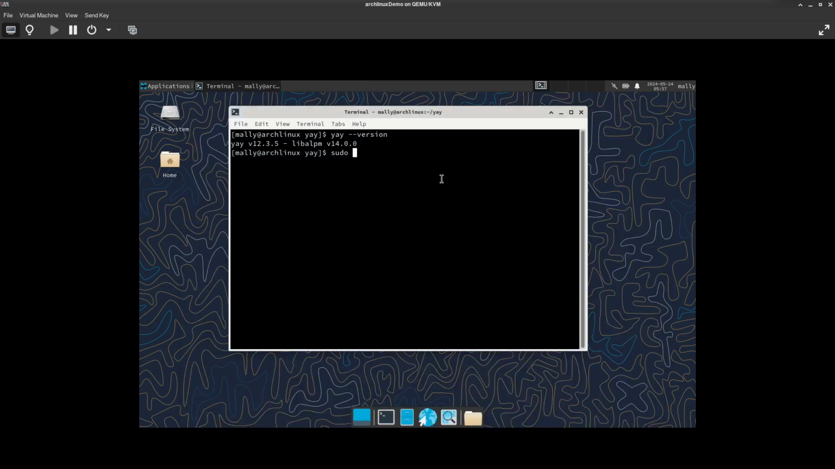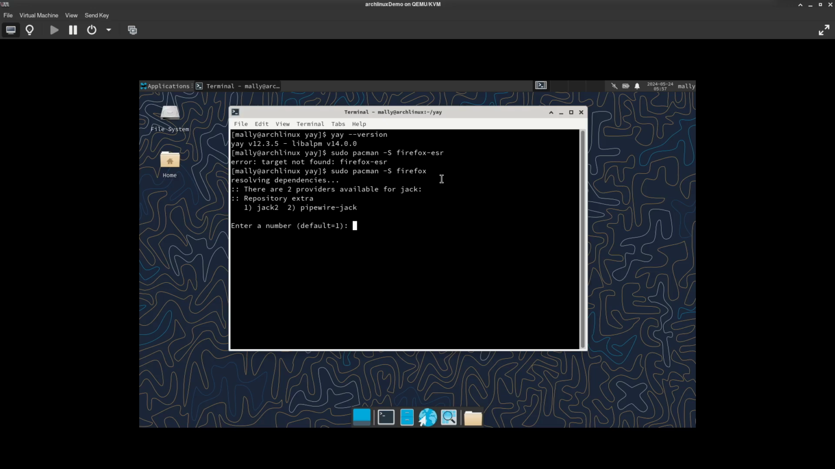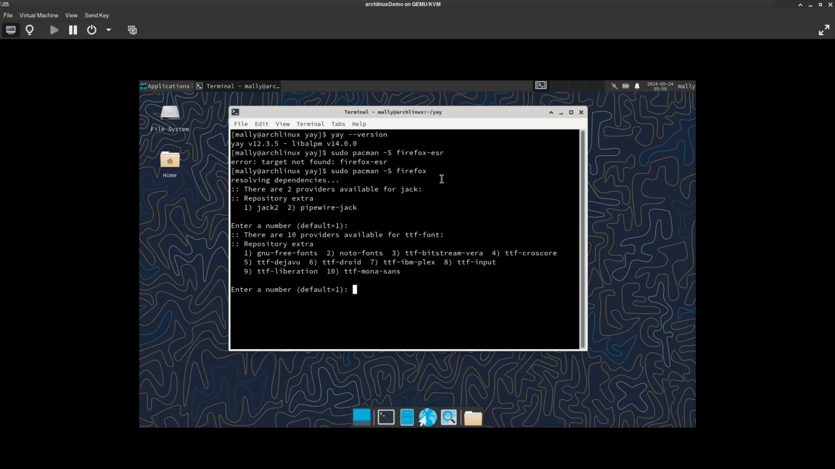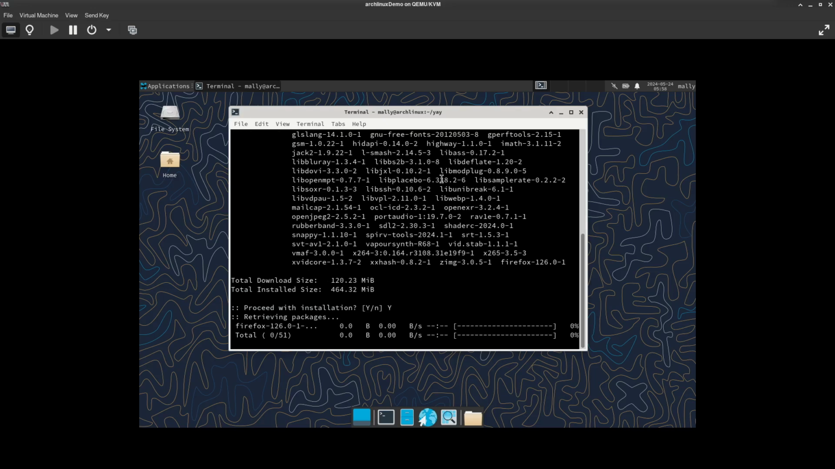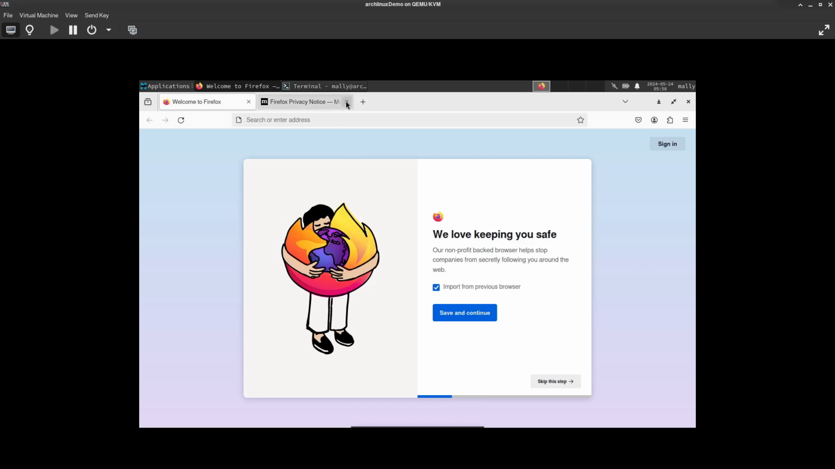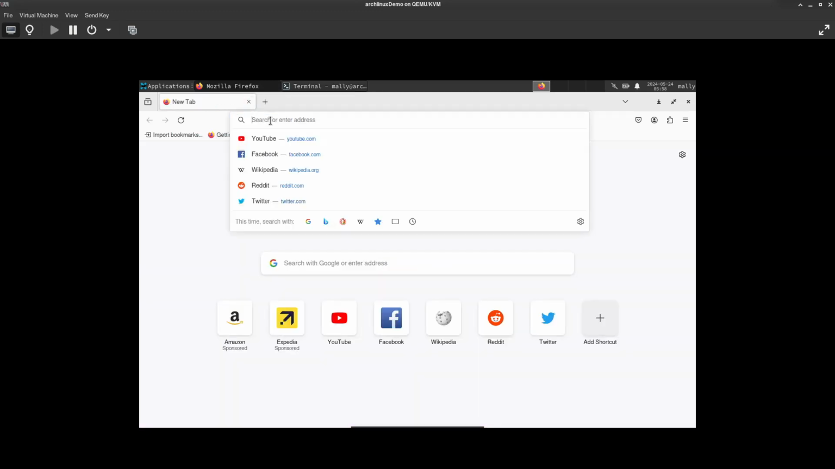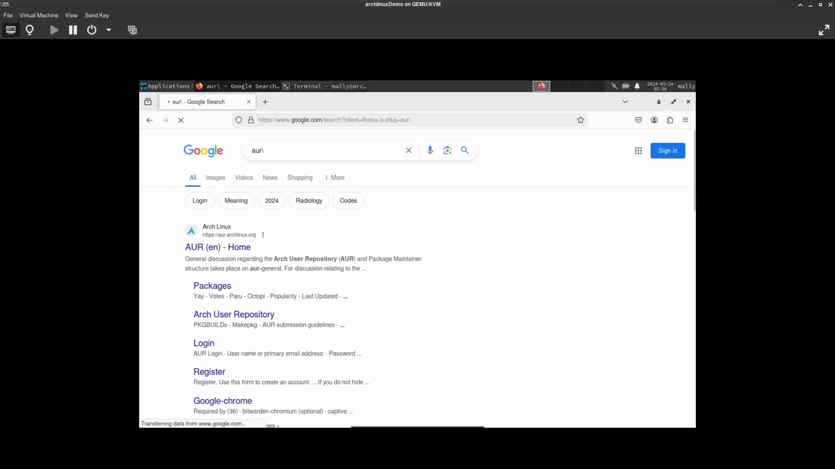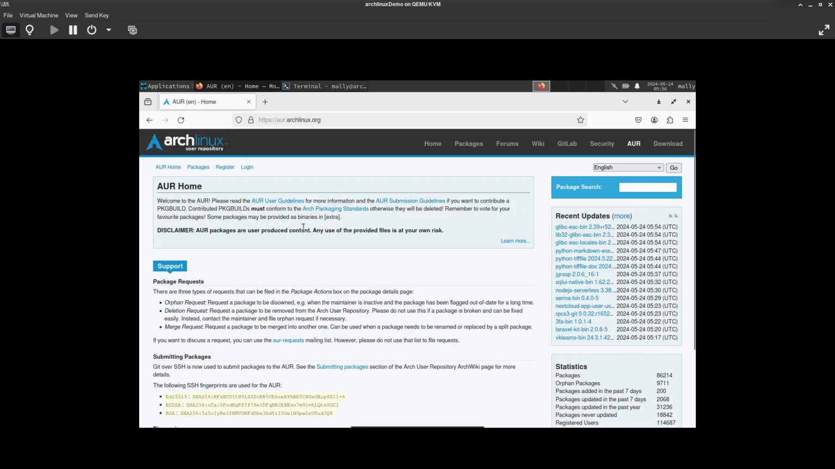So up to you. So you can do sudo pacman -S firefox, extended release, or I think it's just Firefox. Yeah. You can just do jack2. You can do default. You can just do default for all that, and we'll let that run. So now Firefox is downloaded, so we can go here and click that, and it'll automatically use Firefox since it's the only browser installed.